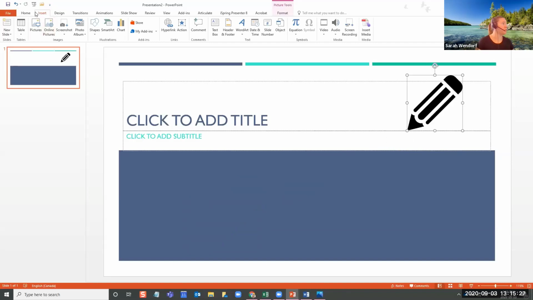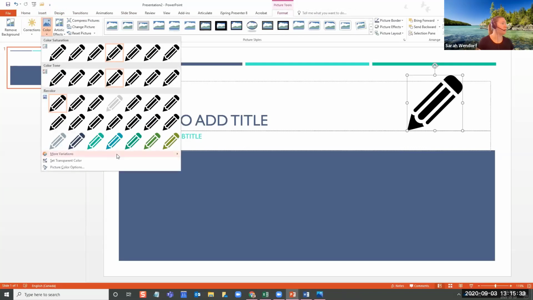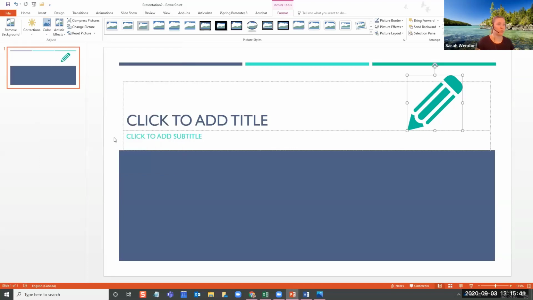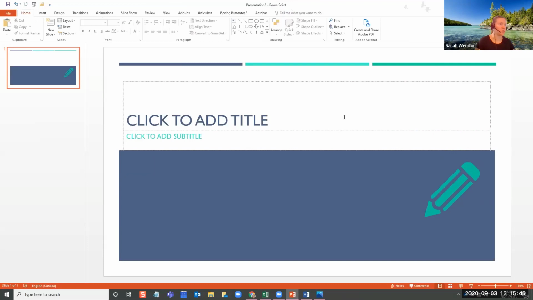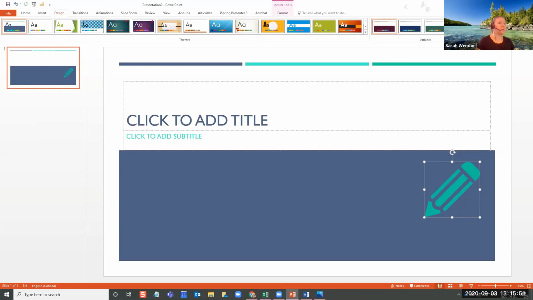So if I click on that image, I go to Format under Pictures, Color, all these colors are pulling from that custom color theme that I've created in PowerPoint. So all of your colors can match, even your icons, your graphics, everything can go nicely together. And watch how cool this is. This is just like the coolest thing.